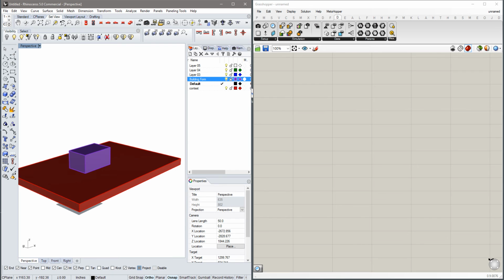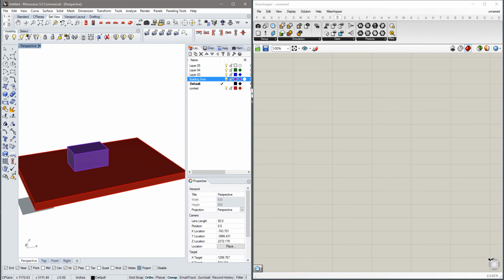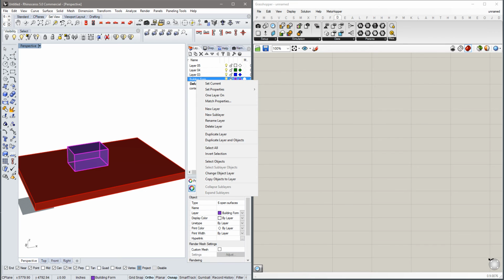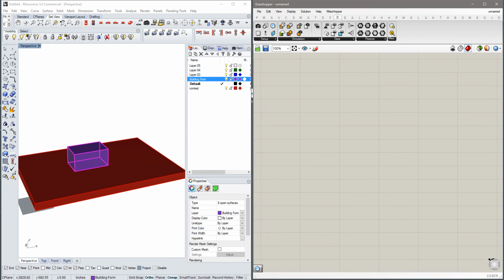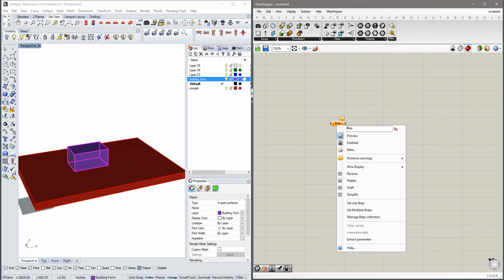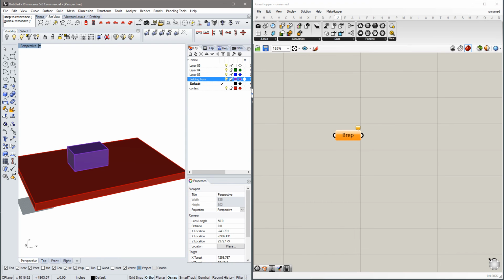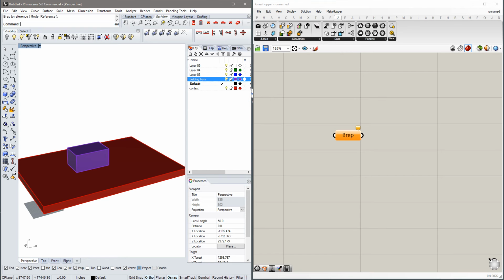First thing I'm going to do is bring these pieces of geometry into Grasshopper. So I'm going to select my building, all the geometry for now, and I can either do that by selecting the geometry like this, or I can right click on my layer and click select objects. And then I'm going to come into my Grasshopper window, and I'm going to double click and type brep. Brep is short for boundary representation. Let me show you what I'm doing.